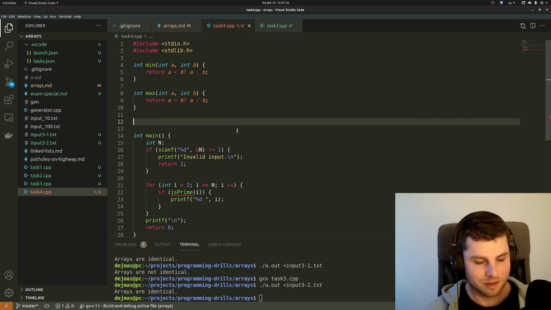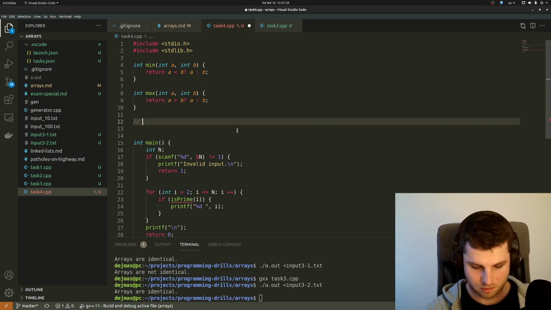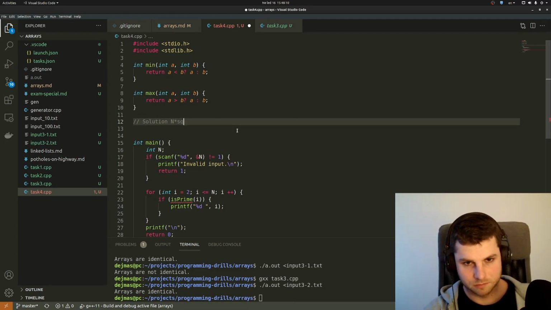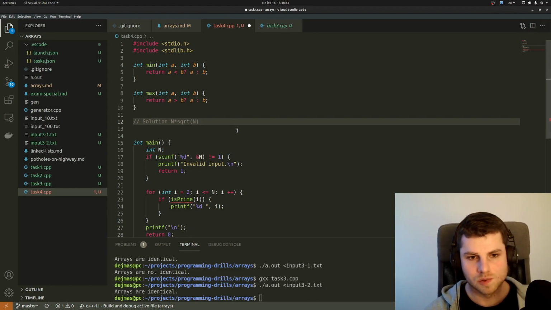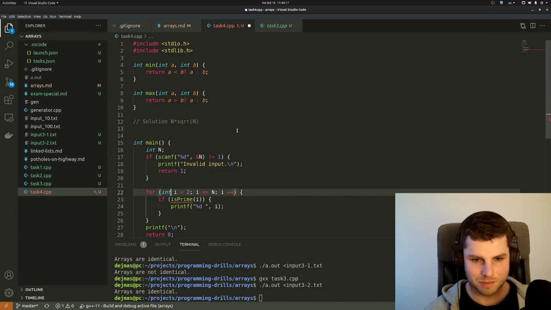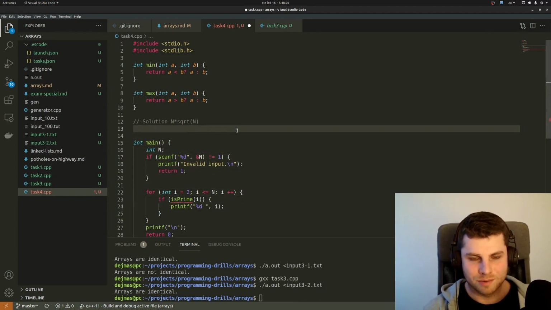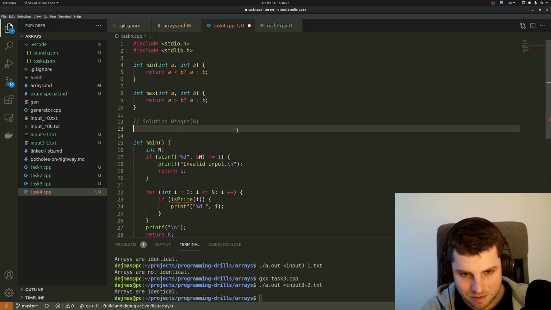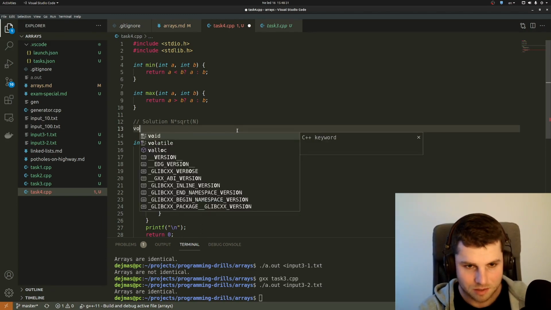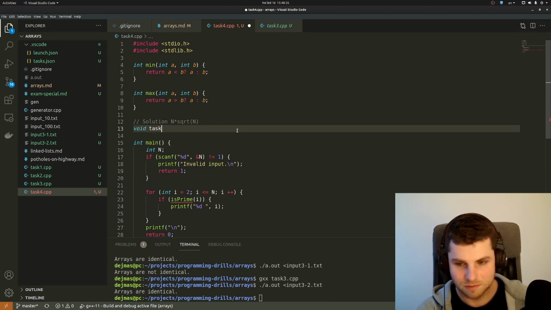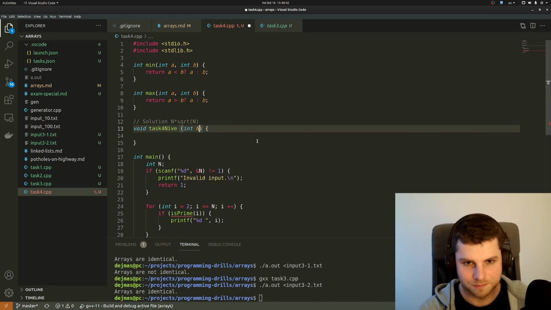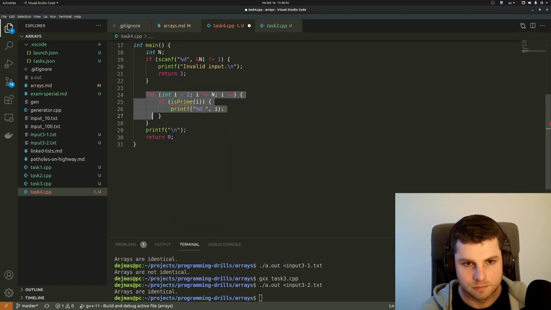So this solution is n times, and here it's like the square root of n, because I have to make is prime in the square root of n for this. So let's do it like naive. Let's customize this a bit. Void task for naive, so it's clear, and we will pass here n. So it will be this.